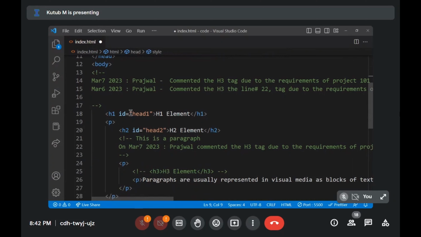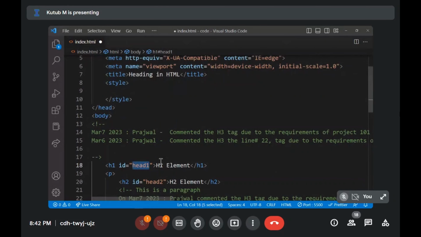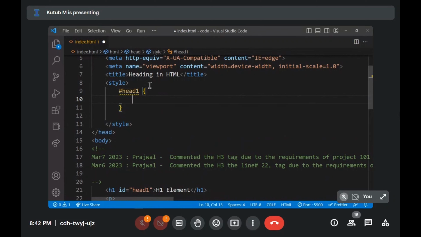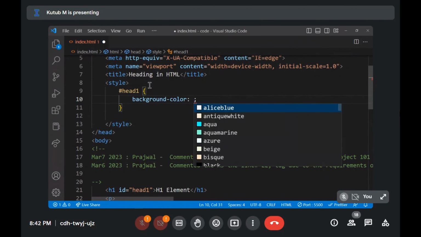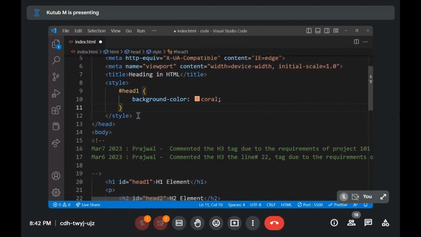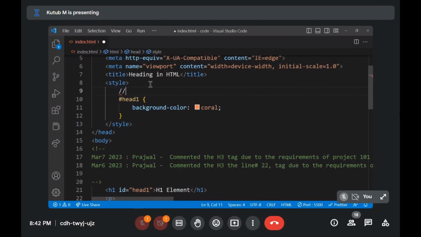Now suppose I have added an ID called head 1, and I'm going to change the background color to coral. Now, at this point in time, don't worry about what this hash symbol is. We will see that whenever we learn CSS, the cascading style sheet, we will come to know what this is within the style tag that you are adding. But for now, just understand there is a style tag, which will add the styling to the HTML elements.